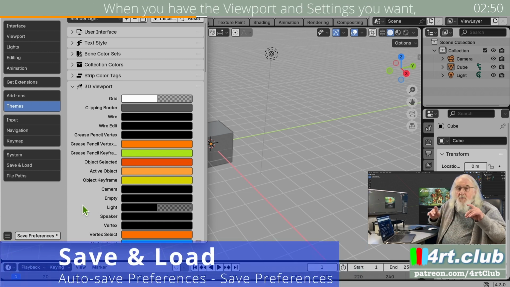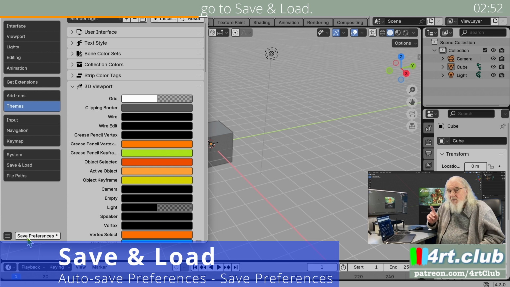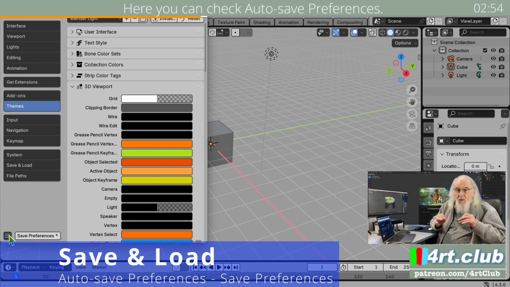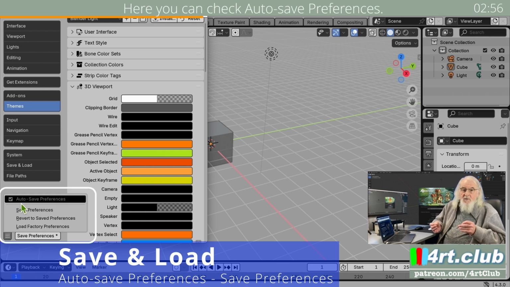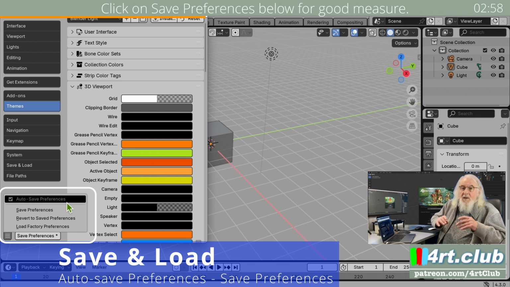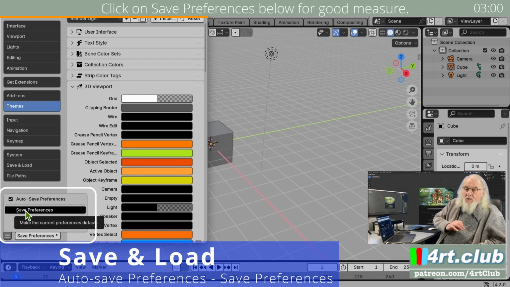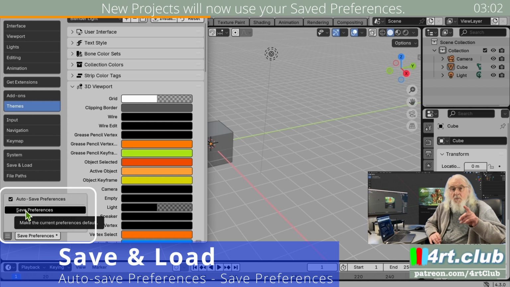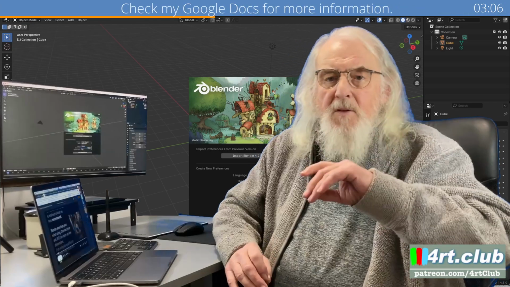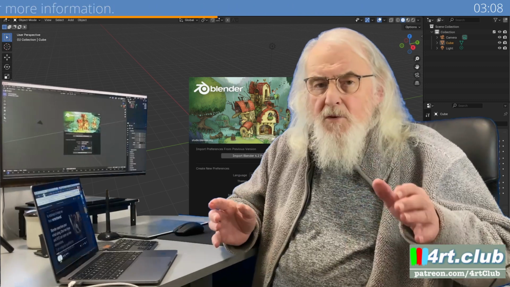When you have the viewport and settings you want, go to Save and Load. Here you can check Auto Save Preferences. Click on Save Preferences below, just for good measure. New projects will now use your saved preferences. Check my Google Docs for more information.